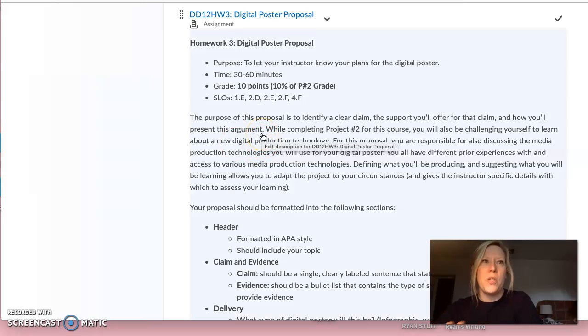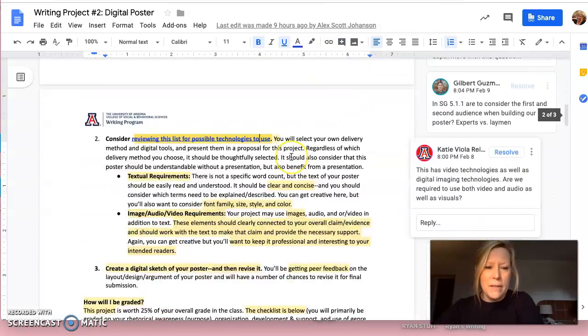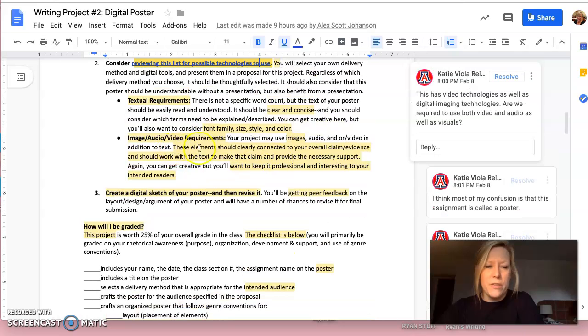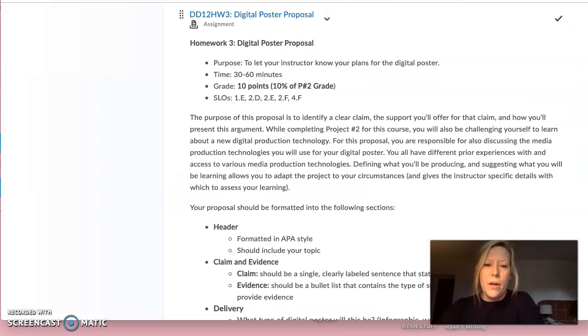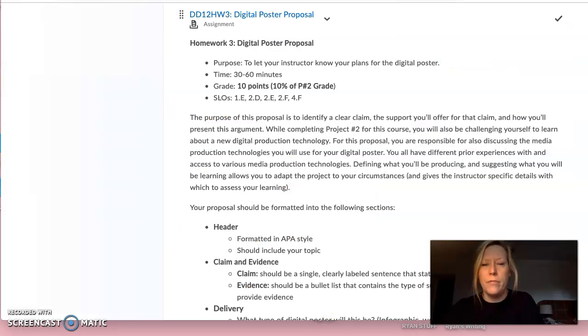What technology tool do you want to use to present your argument? For this proposal, you're responsible for also discussing the media production technologies you'll use for your digital poster. And remember that on the assignment sheet, you can read about the different ways that you might do that. There's also this link here that you can review that lists all the kinds of possible technologies that we have here for free at the U of A or online. So take a look at that if you're interested in stretching yourself a little bit with this.